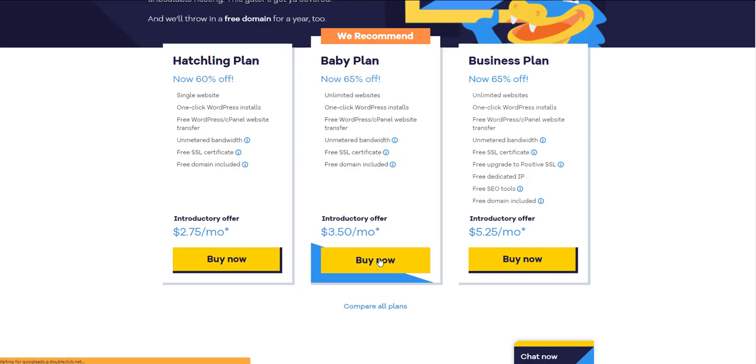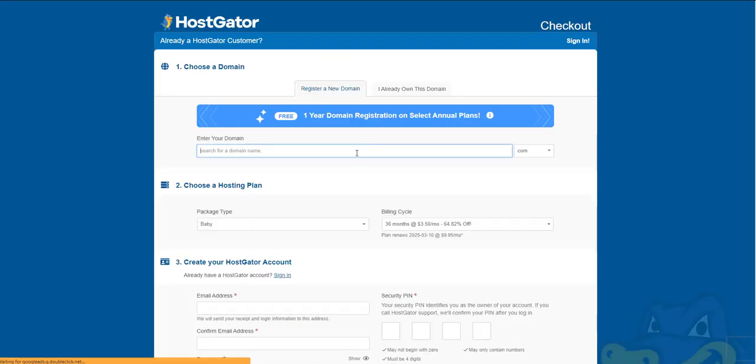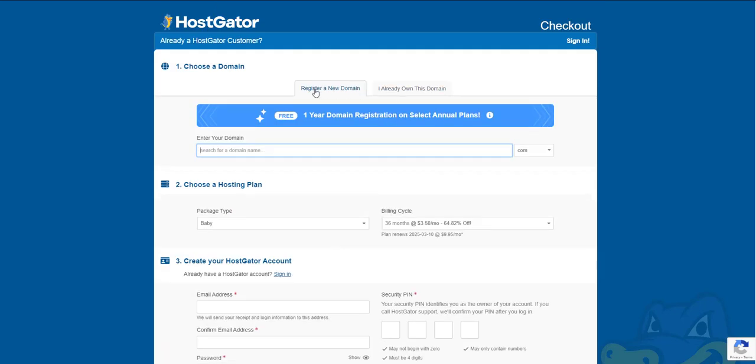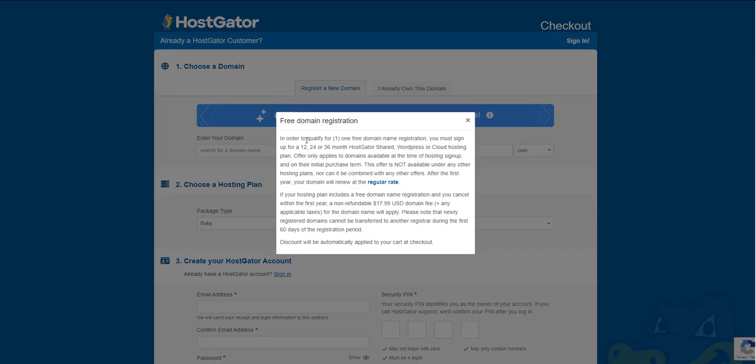Once you click that, run through all of the information. Boom, boom, boom, boom, boom. Now, as you can see here, this is if you're registering a new domain. You see here, free 1-year registration on annual plans. So I'm guessing, let's see what they're saying here. In order to qualify for the one free domain name, you must sign up for a 12-month Hostgator shared hosting account, operating the platform available at the time of hosting. This program is not available if you cancel within the first year. Blah, blah, blah. All right.